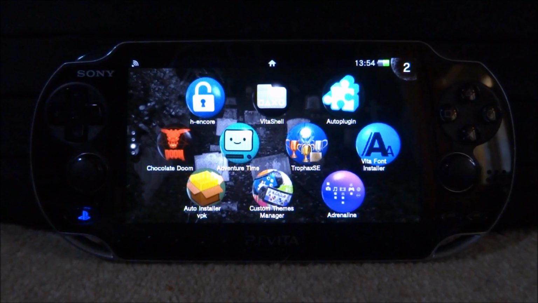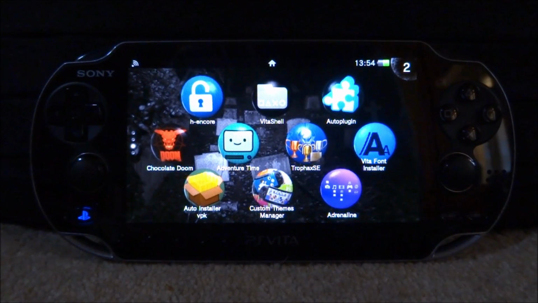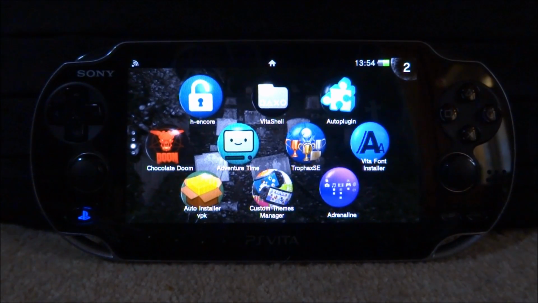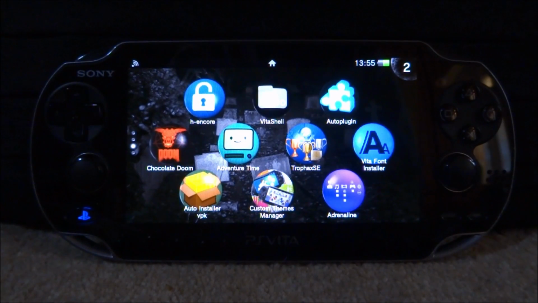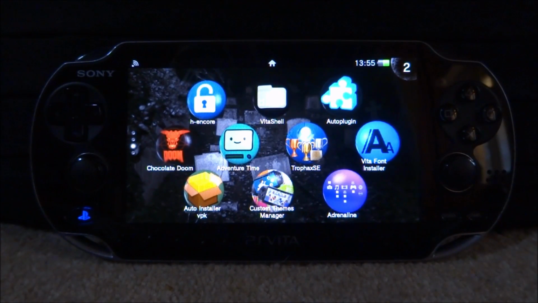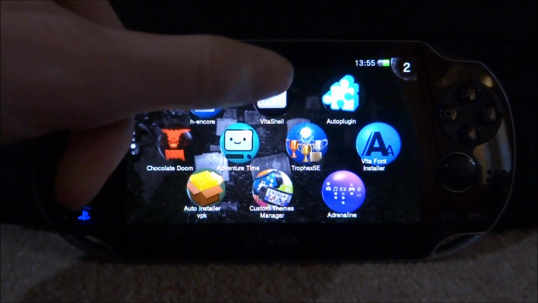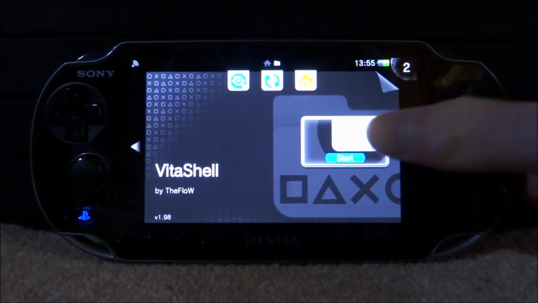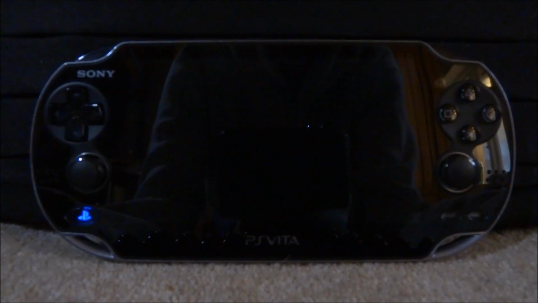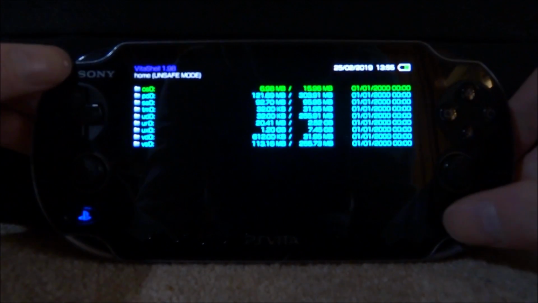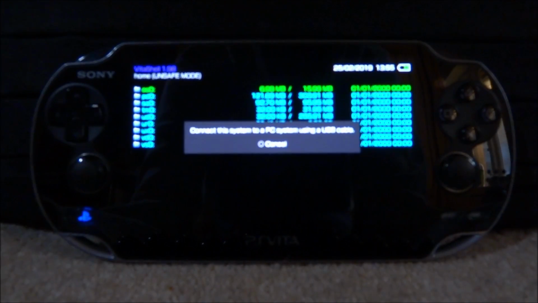I have actually played this game on my PS4, just the demo version. I think I got it when I first got my PS4. But yeah, it was actually quite a cool game. So what you guys want to do if you want to get this is just go ahead and open up VitaShell, and then once VitaShell loads, you want to press select because you want to connect your PS Vita to your PC. So go and do that, and then I will show you guys what to do next.